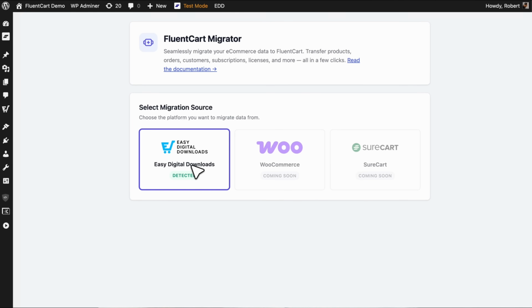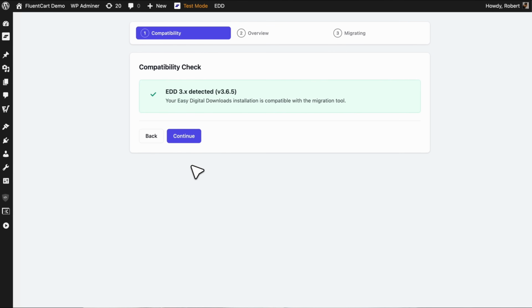Next, you'll see the compatibility check. This basically makes sure everything lines up, like whether you're using EDD 3x with the right table structure, and if anything's off, it'll let you know right here before you touch any of your data.